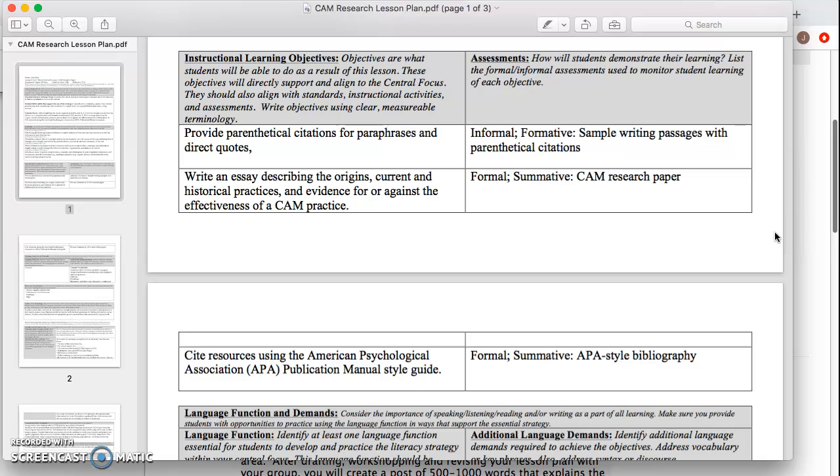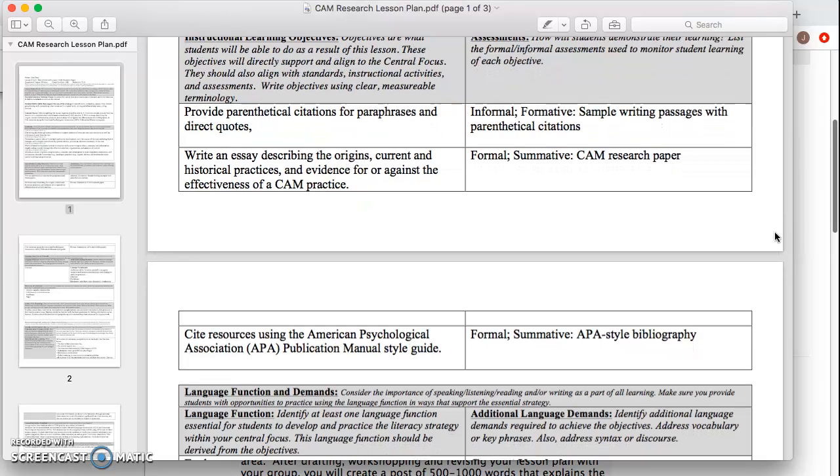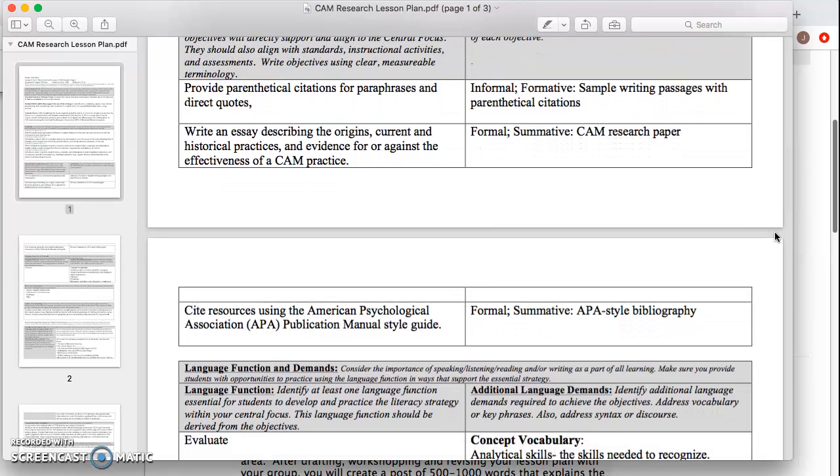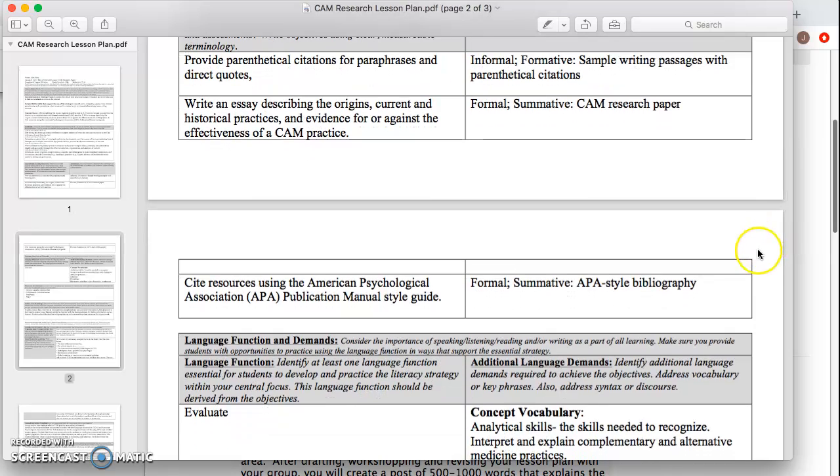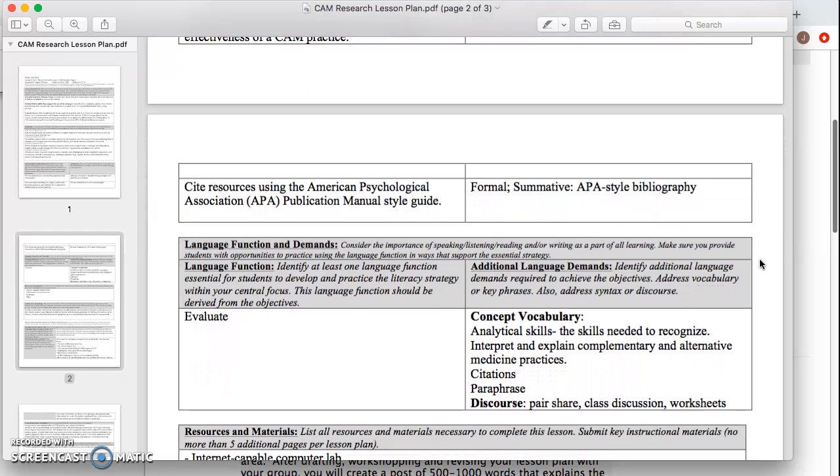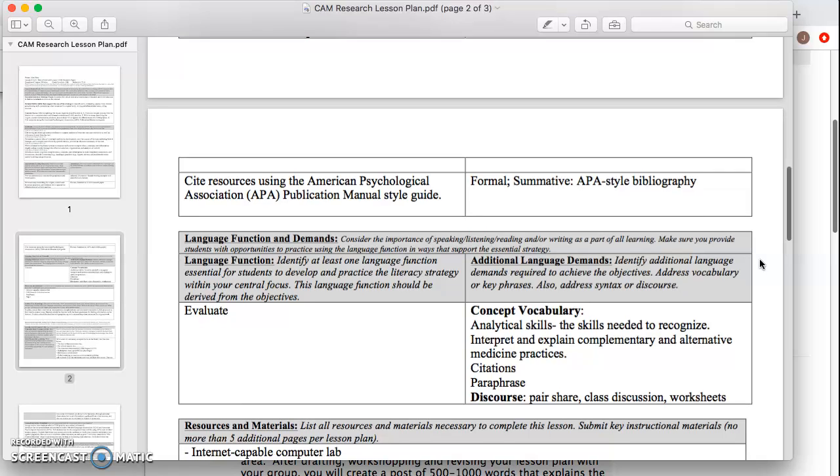Some of the assessments that I'll have are students writing parenthetical citations for paraphrases, and this will provide me samples of their understanding of citations. They'll also be writing an essay describing the origins, current and historical practices of CAM. This will give me an understanding of their ability to take information from the internet and describe it within their own words, and their ability to paraphrase, of course. And lastly, they'll be citing their resources as well, so their ability to create a bibliography will also be assessed within this lesson.